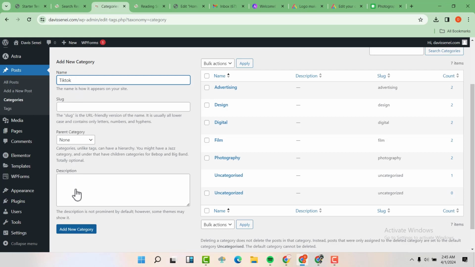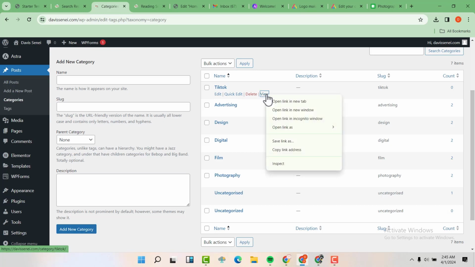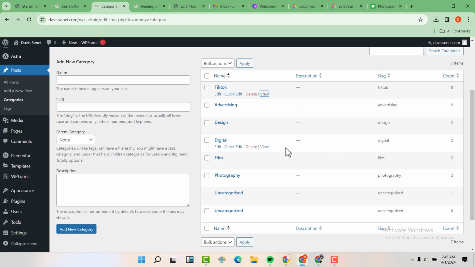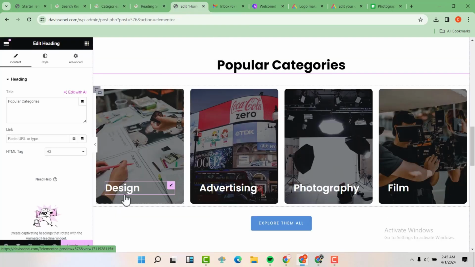And then you come and click on add category. So you can see we have a category called TikTok. So if you want to display TikTok on the front end, you just come here and click on this category, then copy the link address. Then you can go back now to the front end here and now display TikTok.